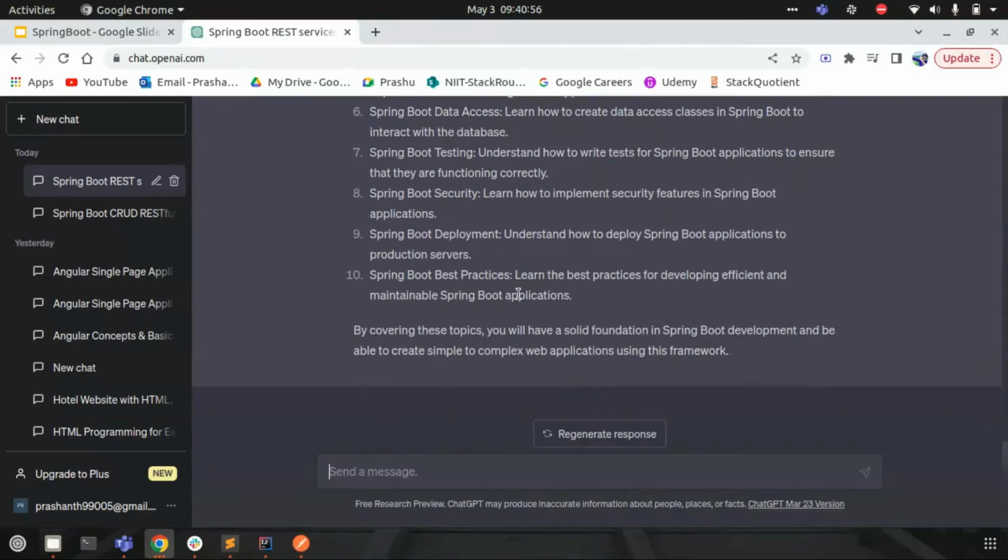So these are some of the basic topics that I need to go through to become a Spring Boot application developer. So it also gives a summary. By covering these topics, you will have a solid foundation in Spring Boot development and be able to create a simple to complex web application using this framework. So now we know what Spring Boot is. Now we know what the basic concepts are that I need to go through to become a Spring Boot developer, and we also know what the different layers are that we have in Spring Boot.